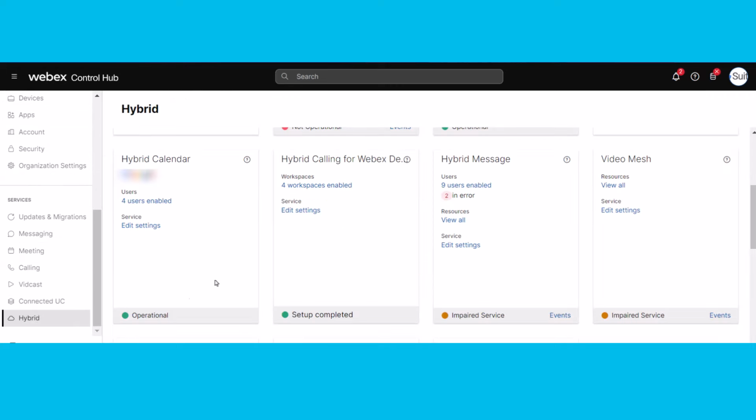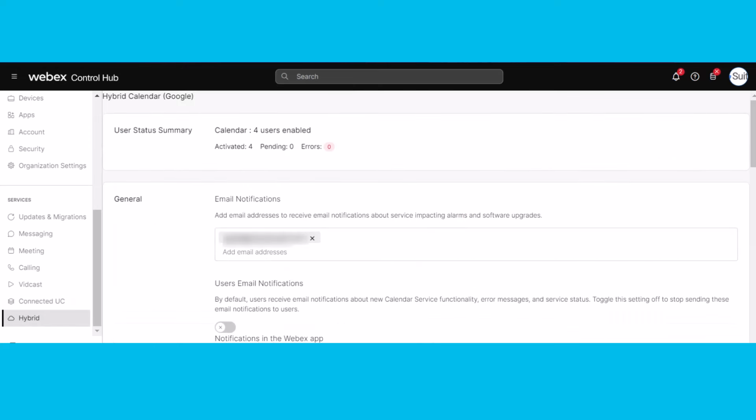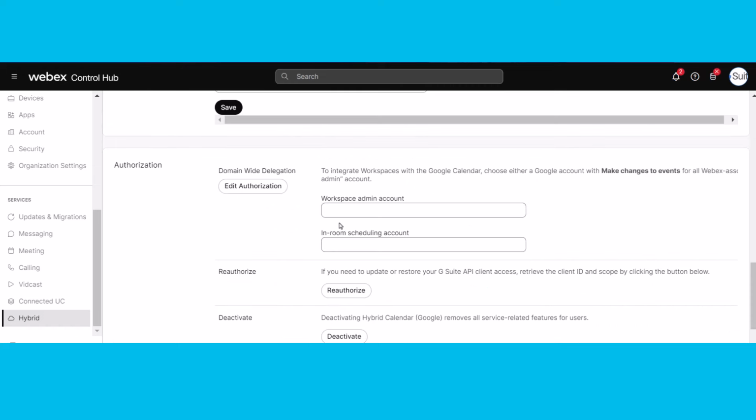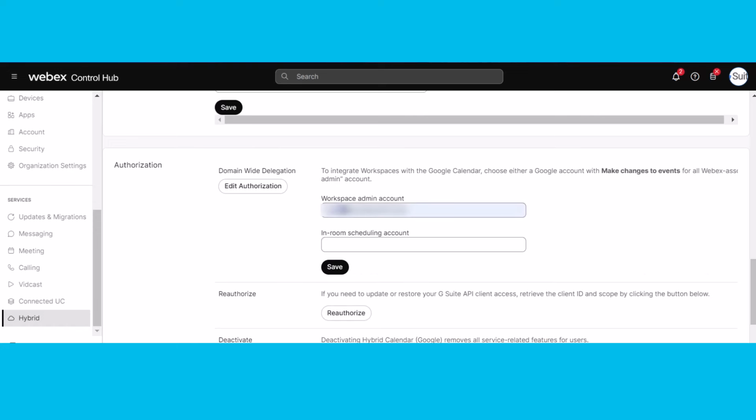It will take us to the hybrid section, and from here we'll click edit settings under hybrid calendar Google. We'll go to the authorization field, and here we see there is no super admin email added from Google. We'll add the Google super admin email account and save the changes.